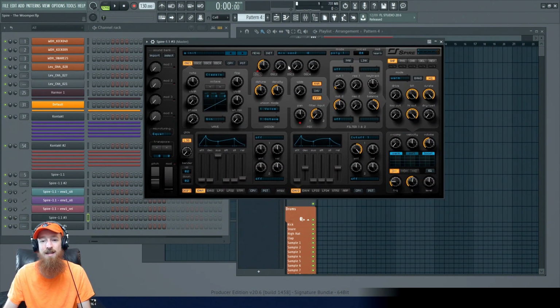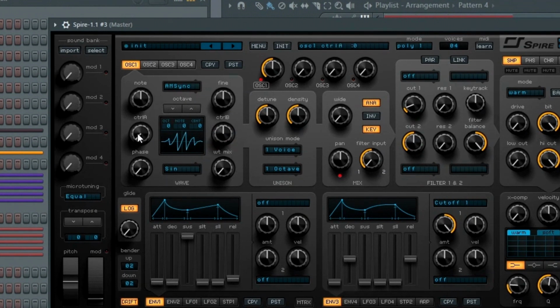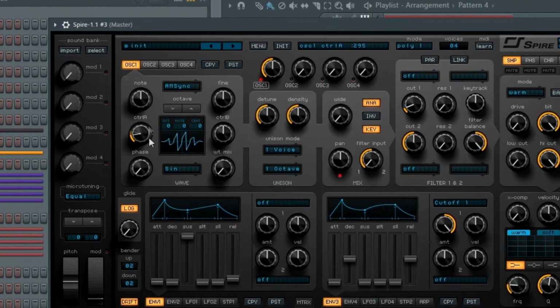So the sound's built on two oscillators moving around with some interesting things going on. The first oscillator, if you click in here, they have an AM sync oscillator. So I'm using that one, and controls A and B do a couple cool things. If we play it right now, that's what we have. If I move control A, why am I playing so high too? I'll play some more notes.